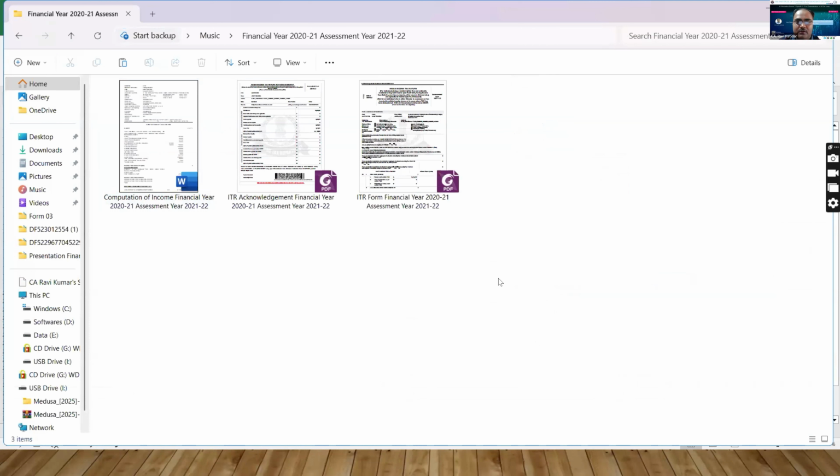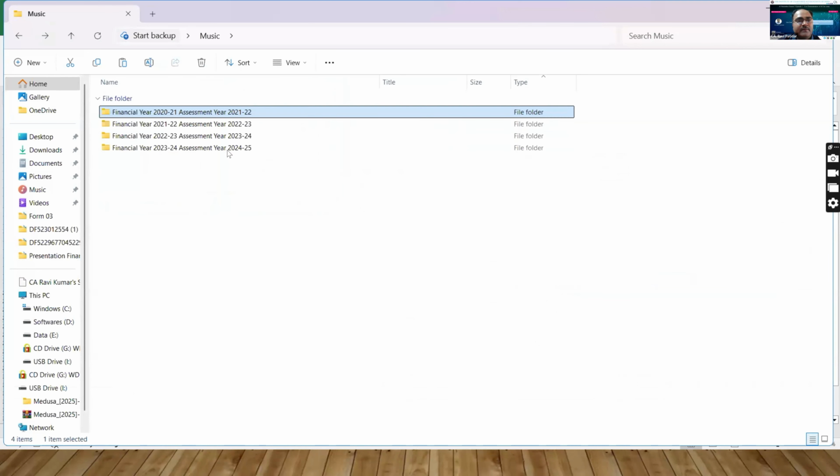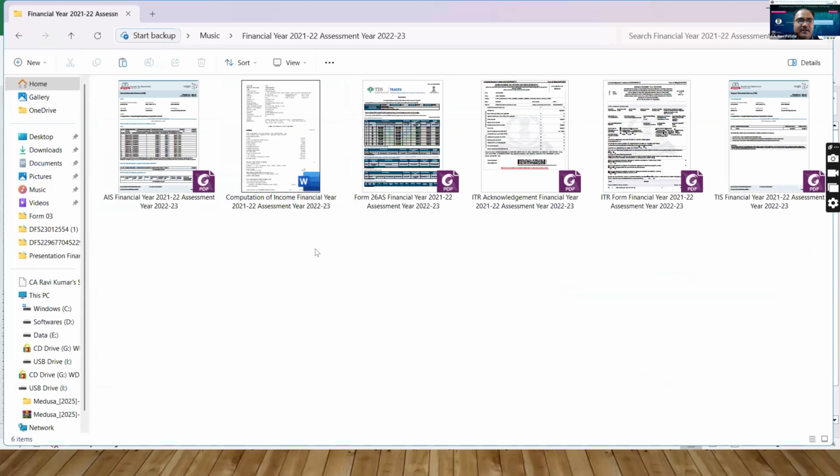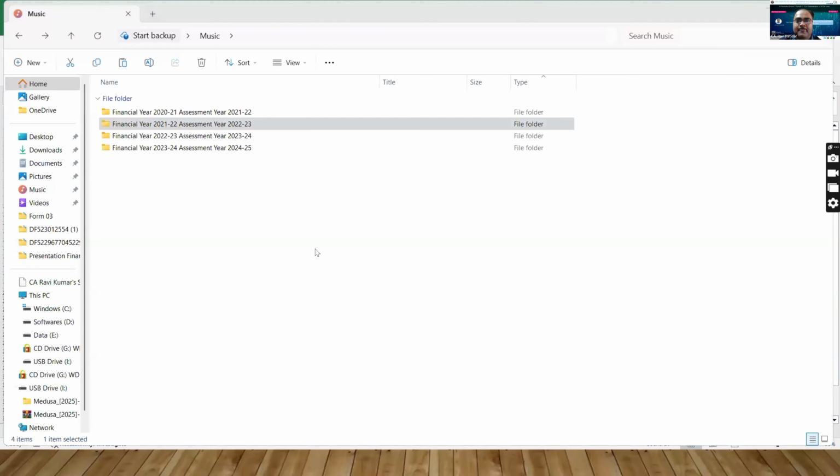So the macro also understands this is the computation of income, this is the ITR acknowledgement, this is the ITR form. In the second folder, I have kept a total of 6 files. So it again understands: this is the AIS, which file is the TIS. This is how it works.